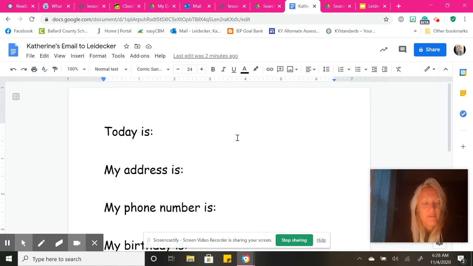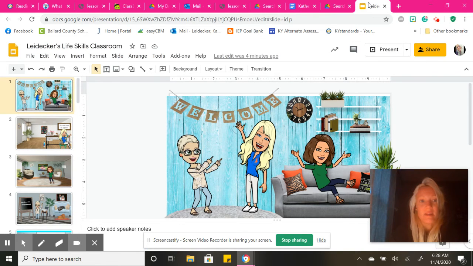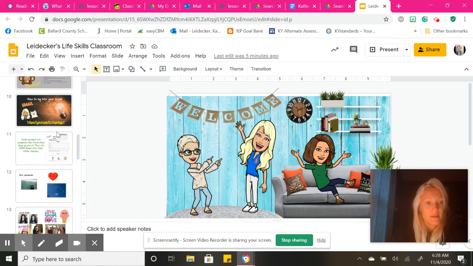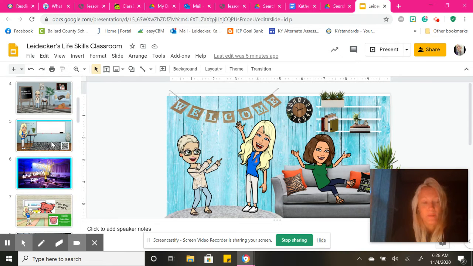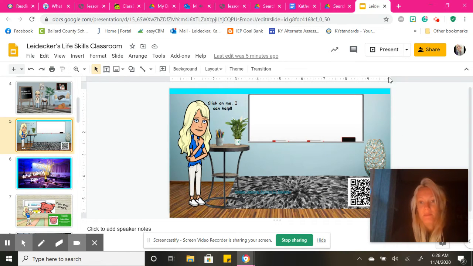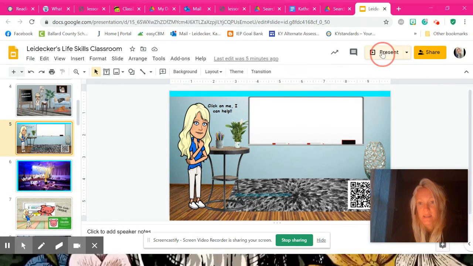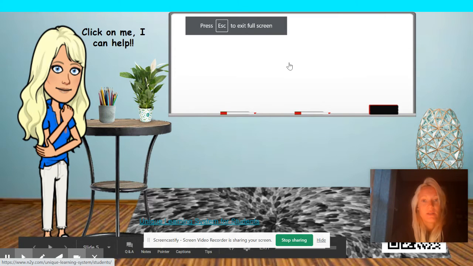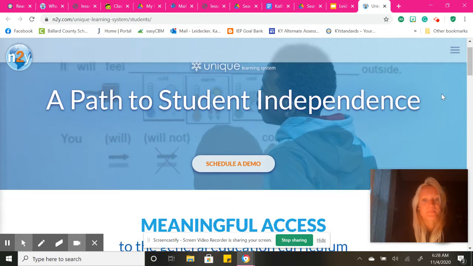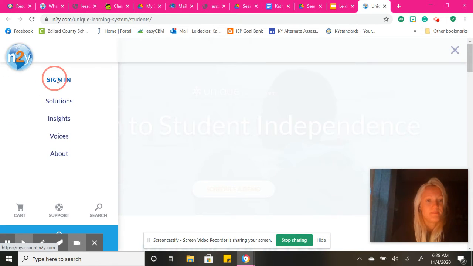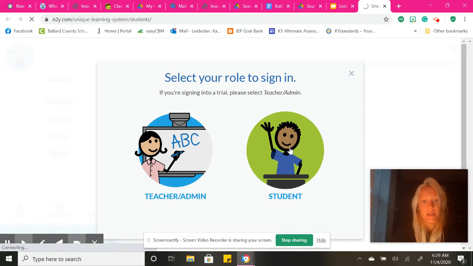So the very first thing they'll have is email to Lidecker, and then they can go to our Bitmoji classroom where that will direct them to our N2Y learning program. I have to remind them that they have to hit present when they're on this slide in order for it to take them directly to the website. So once they click on this whiteboard here, it will take them to N2Y where they will log in. I'm going to sign in under a demo student for middle school.